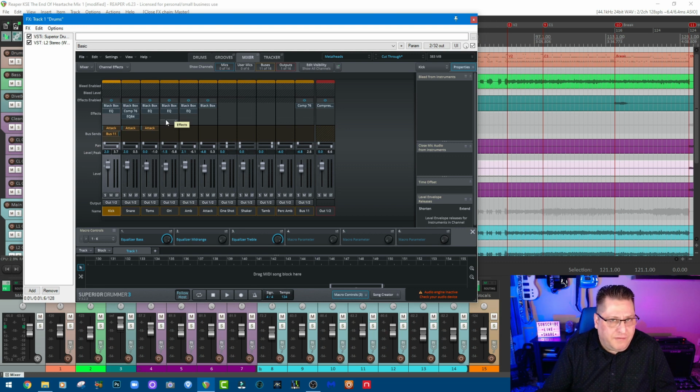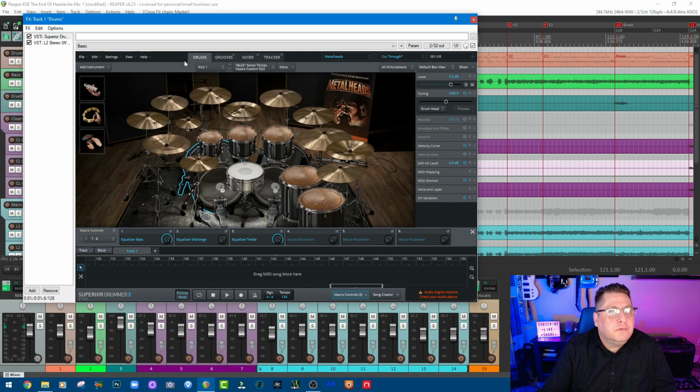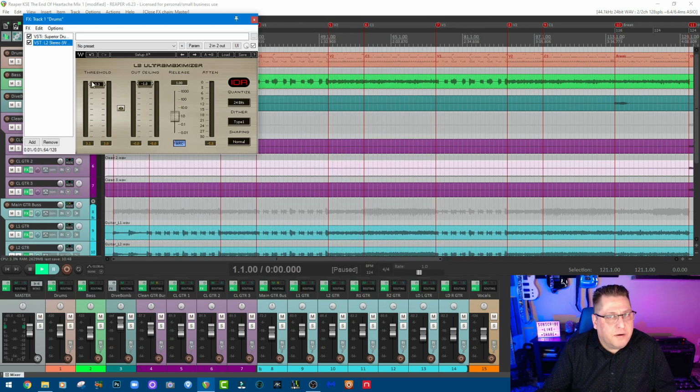Alright guys, that's the mixer, which I did a little bit of EQing, a little bit of high pass, a little bit of compression, but I'm not going to get into all that. And then limiter on the drums.